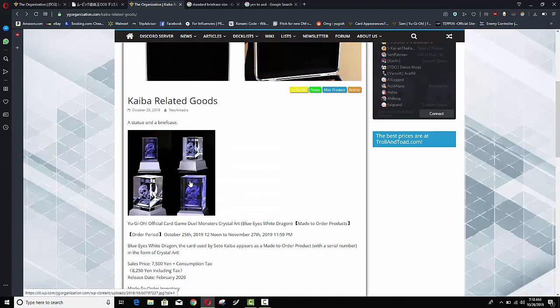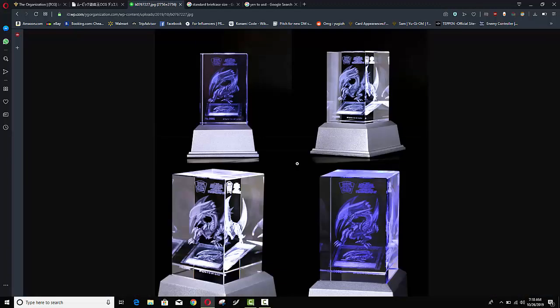They're also going to be making a Blue Eyes White Dragon statue. I guess this is just kind of like a giant celebration of Kaiba, and it definitely looks legitimate. You guys can see that it does have, I think that's the starter deck Kaiba Blue Eyes art. It's not the original one, because the original one from Legends of Blue Eyes White Dragon looks a little different, but it's definitely still a very iconic version of Blue Eyes White Dragon.